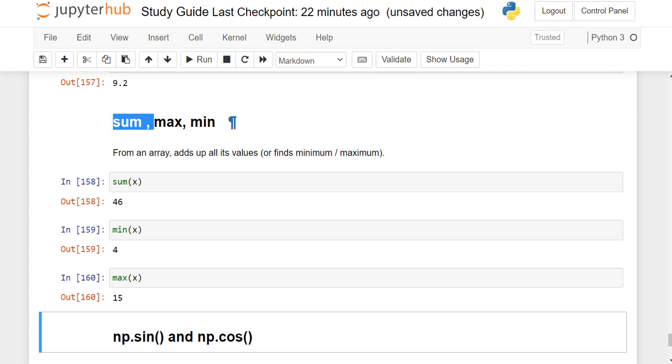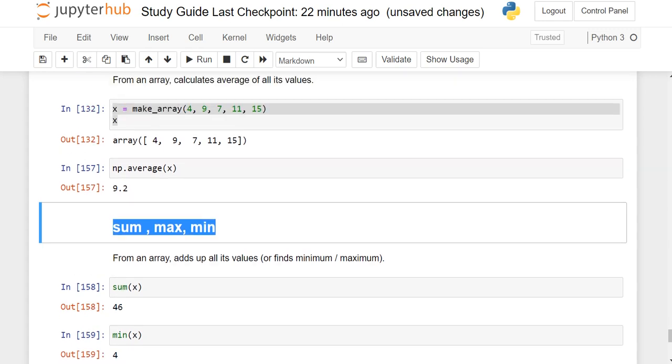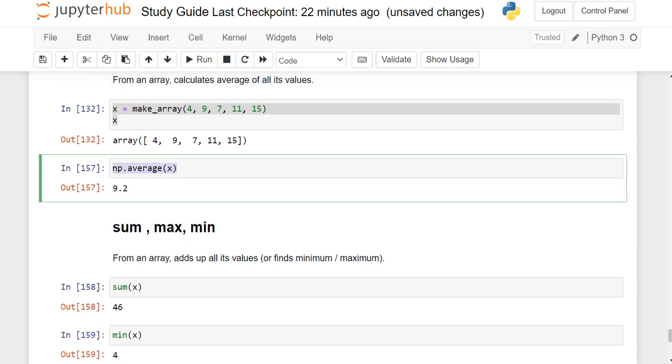You don't have to put an np in front of sum and max and min. The computer knows these functions: sum, max, and min. It doesn't happen to know average. We could ask why. What in the world? How does the computer not know how to average? But that's the np, which stands for NumPy.